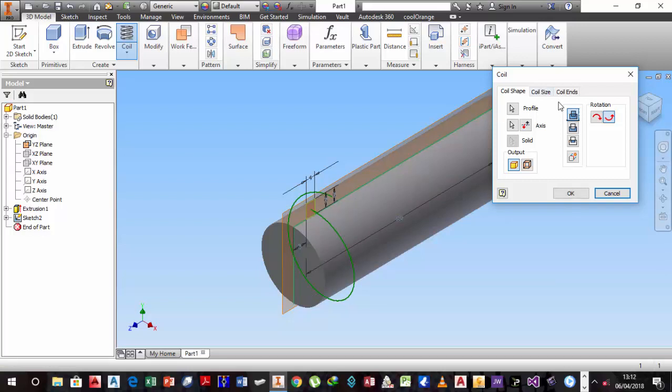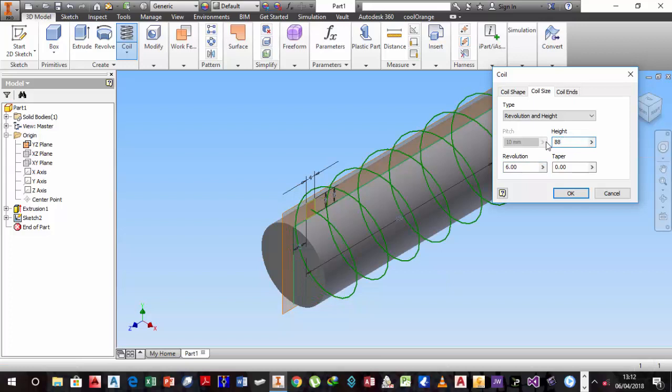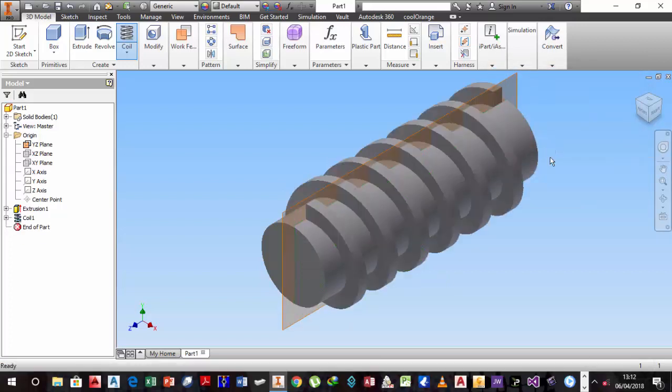Okay, then what next do we need to do? Very simple. Go to coil size, pitch and revolution, no. Get the drop down button. We want number of revolutions and height. You click on it. Okay, you can replace it with 6, or if you see 6 there, fine, click on 6. Beautiful. So there are 6 in number. The height now is 88. Beautiful. You see how it is now.